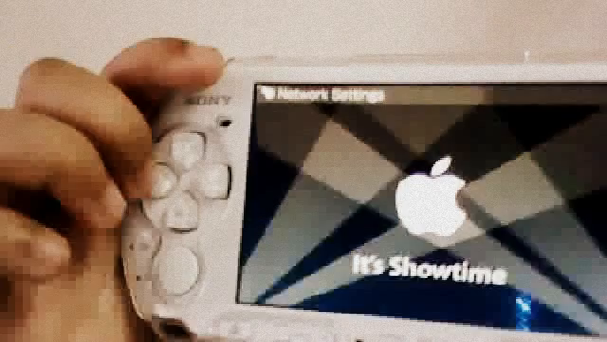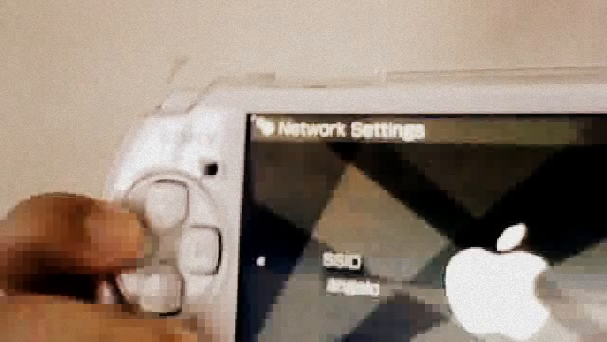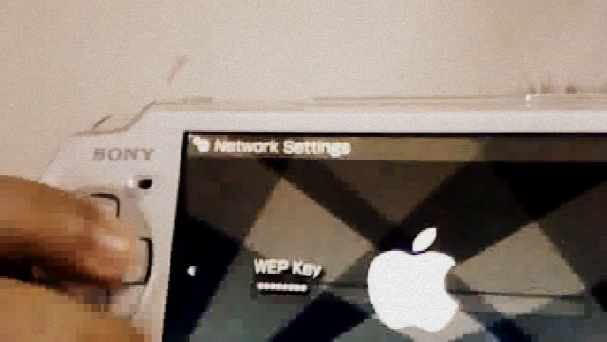Go to internet network connection and click this. So go in your connection and scan, and go to enter manually. SSID is your internet connection name and your web key is your password of your internet.